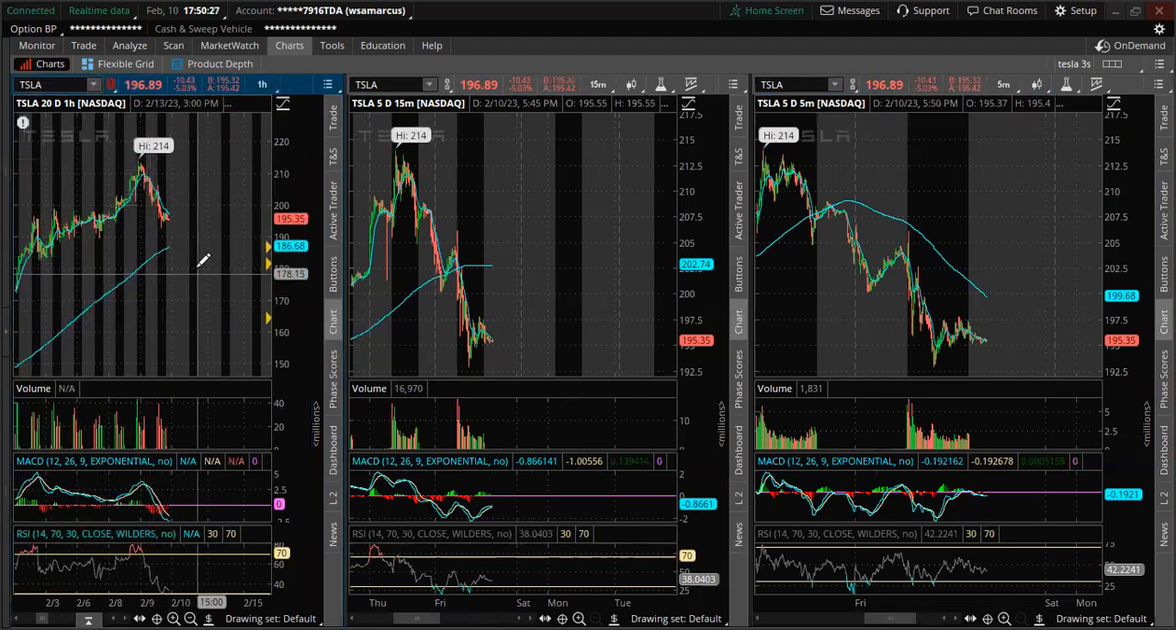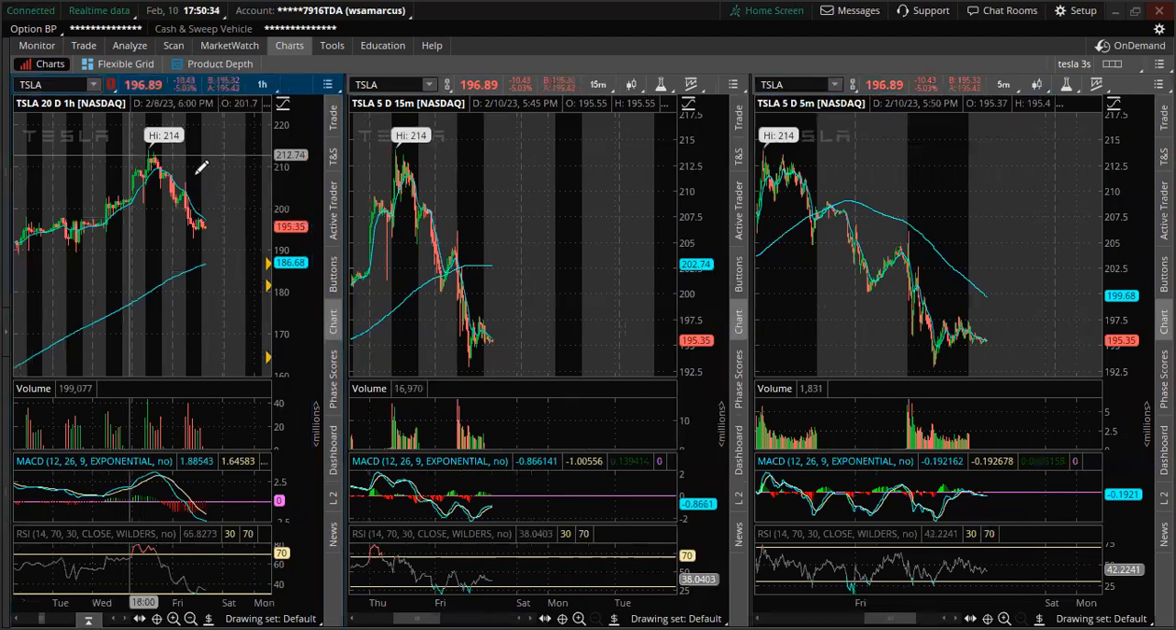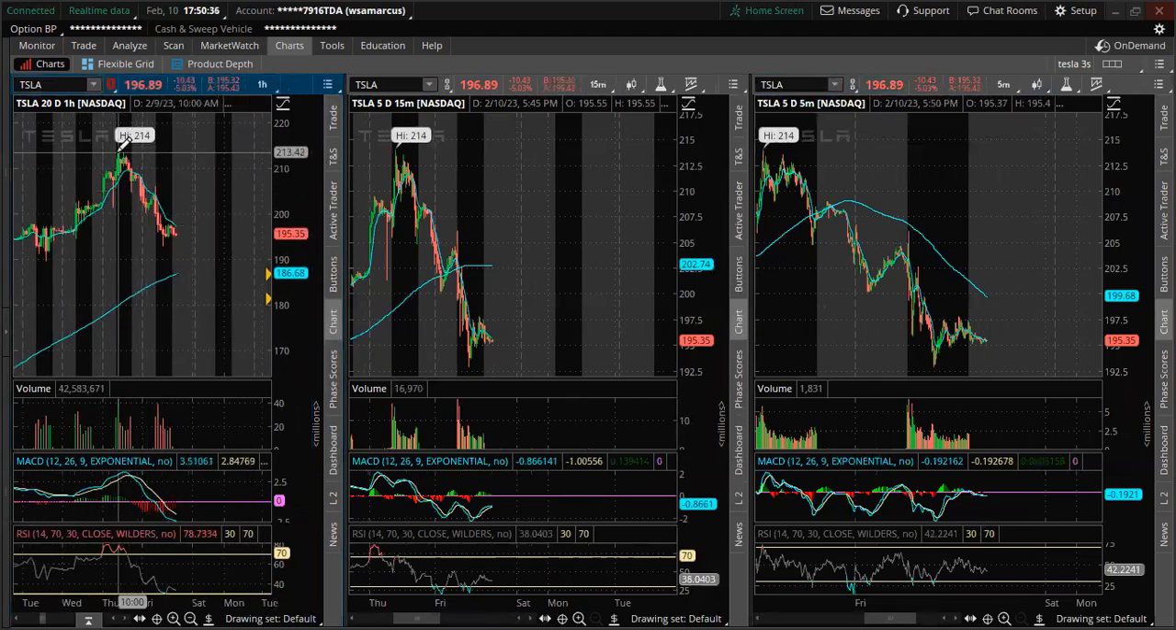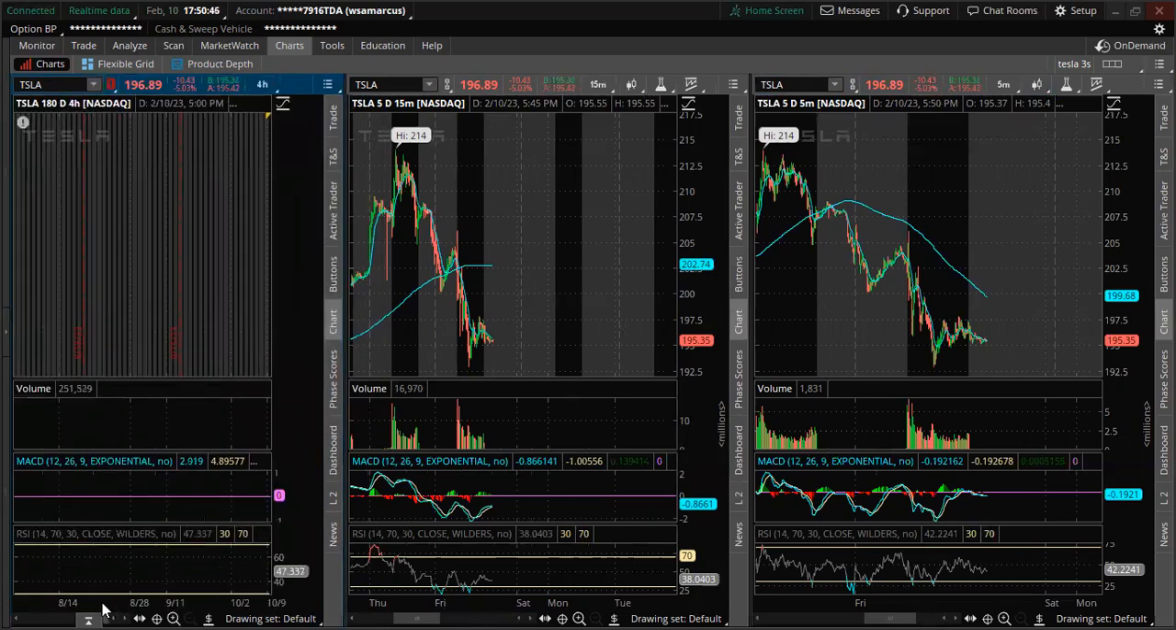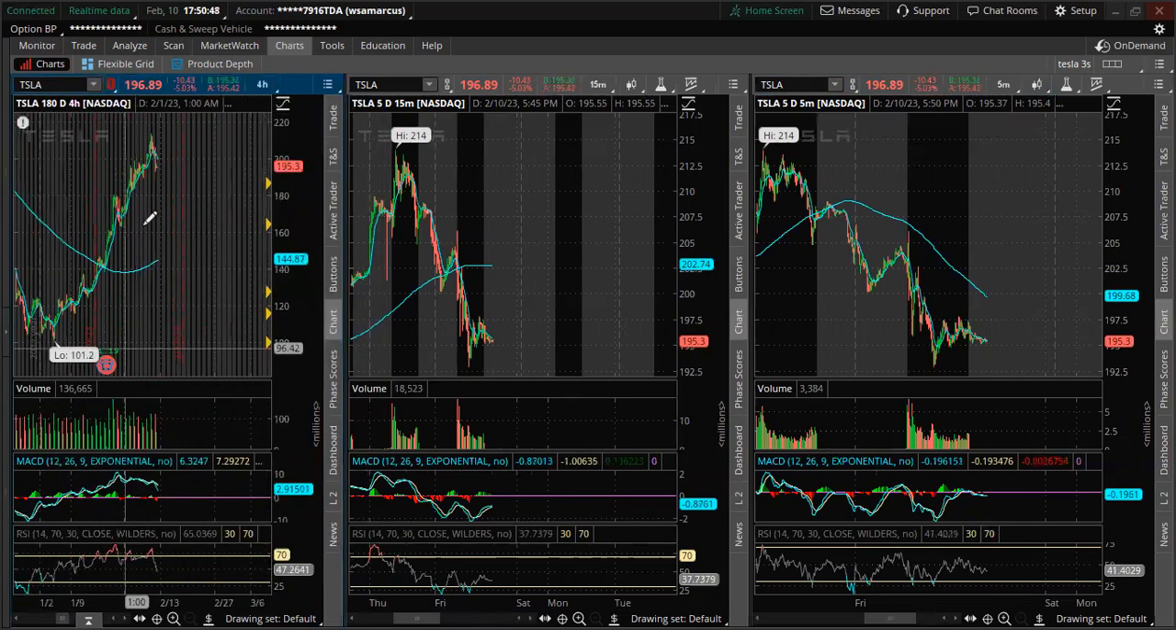If I'm reading this chart right now, if you guys know how to read charts, or even if you don't, this is basically telling me that Tesla dropped from 214 all the way down towards 195. And that's basically my key direction chart. Now, I could bounce around from my 20-day to my 180-day over here.